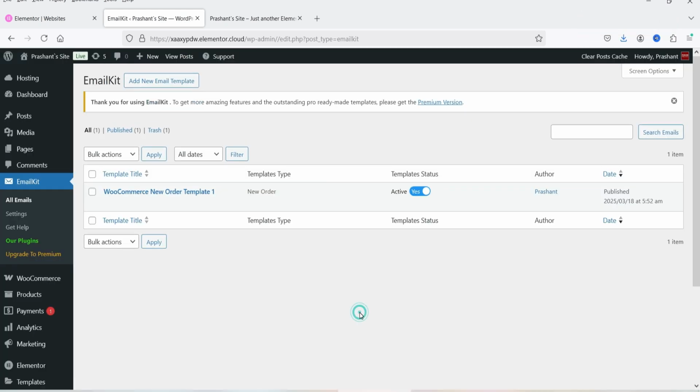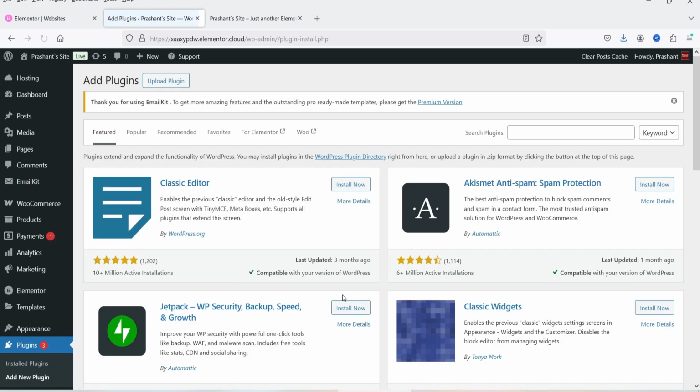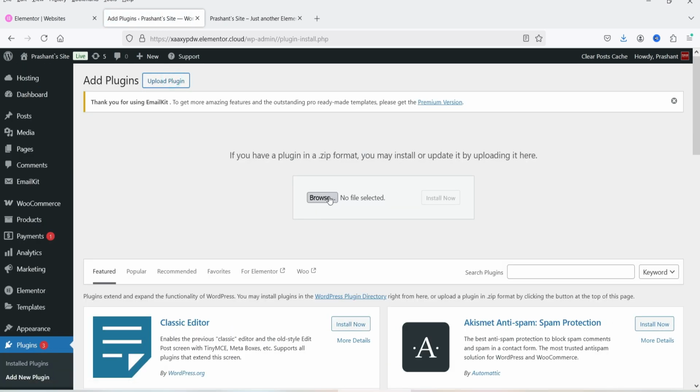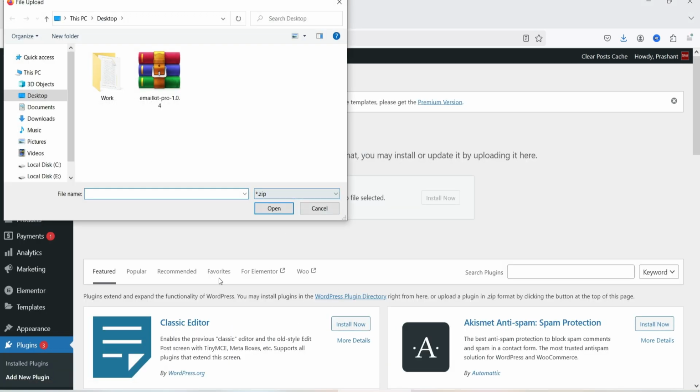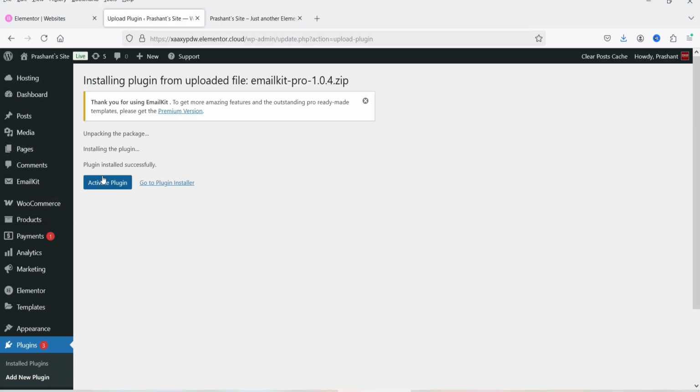Now I'm going to install the premium version of the plugin. I have already downloaded the plugin, so I'm going to install the premium version. So let's go to add new plugin and browse the pro version of the plugin. Click on install now and click on activate plugin.